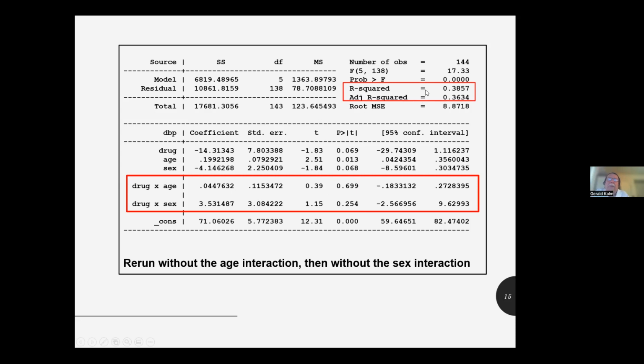Whereas if we're doing a predictive model, we want to predict a particular value, then our R squared is our primary statistic that we want to focus on, and whether that changes depending on what's in the model. So we're going to do another model. We're going to rerun it without the age interaction, and then we're going to rerun it without the sex interaction. Or maybe I did it the other way, I don't remember.